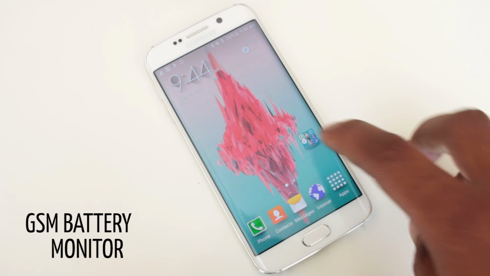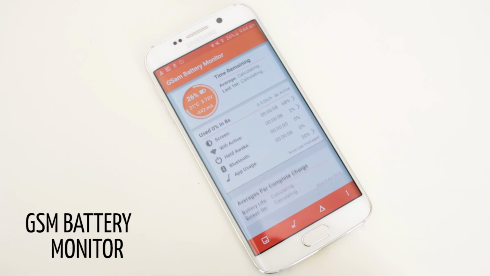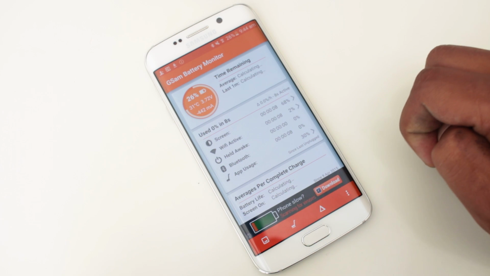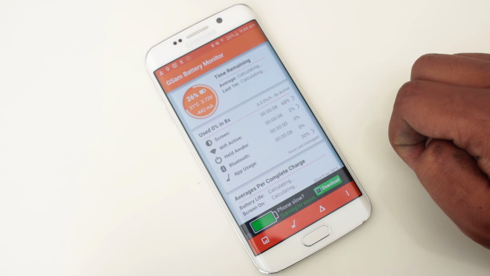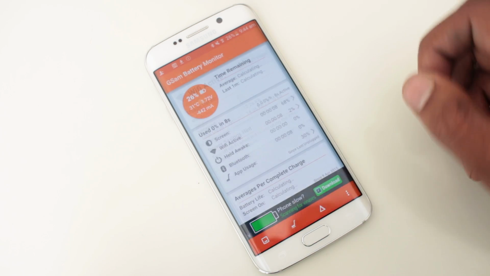The first app on the list is GSM Battery Monitor. Android has a battery monitoring tool built in, but its functionality is very limited. And this application goes beyond that and provides a lot more data, so you can analyze your battery accurately and take procedures to save it.